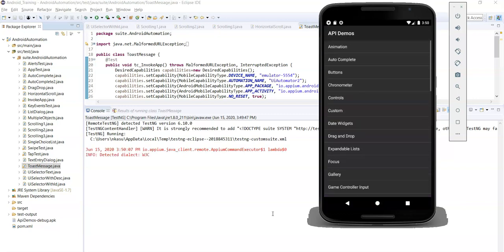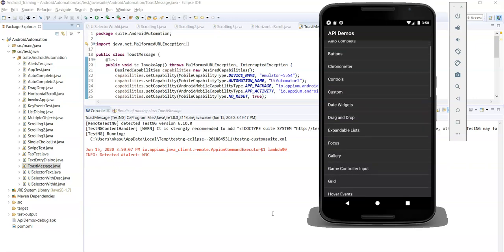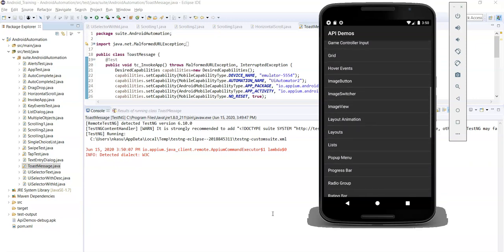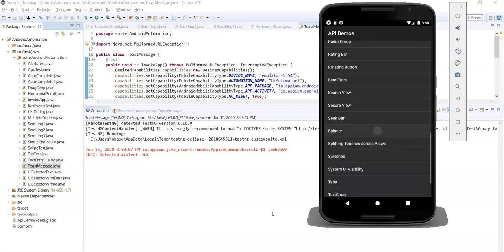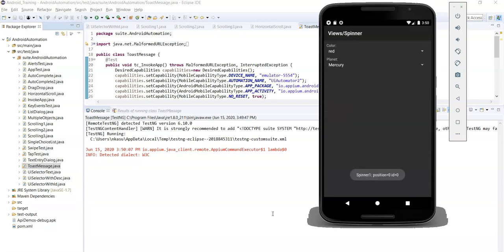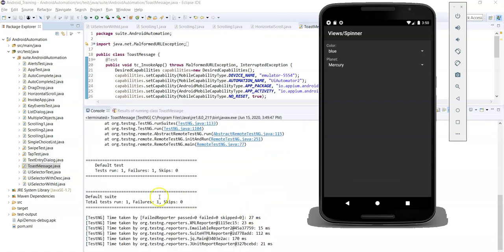The app is open now and performing actions. You can observe carefully. It is scrolling down until the spinner is visible. It will wait for 3 seconds now. Yes, the test case is failed.